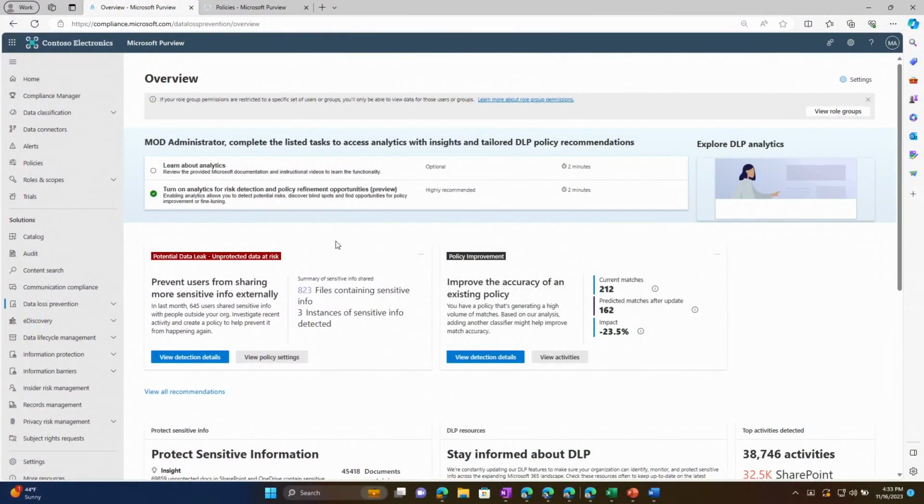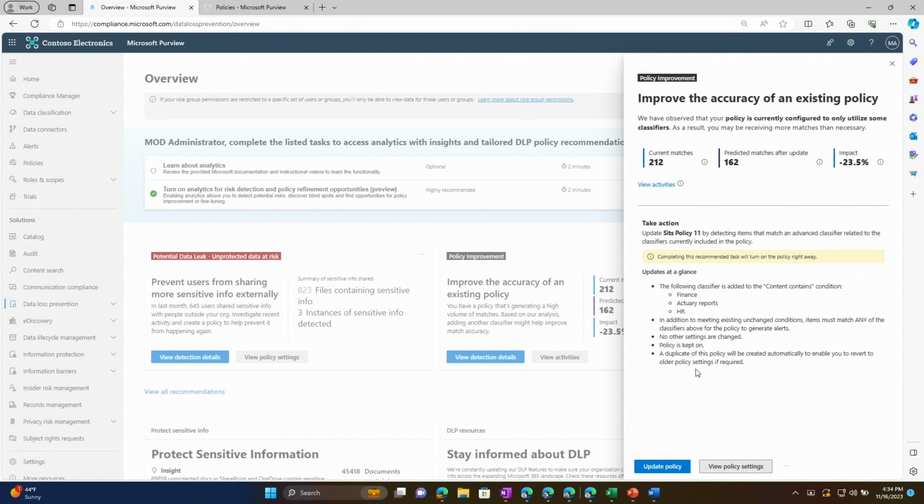So the first card on the left allows you to understand what kind of changes do you want to bring to your existing policies in order to improve the accuracy and fidelity as well as reduce alert noise. So here on the first card, you can see that there are, in fact, let me talk about the second card first. So here you can see that based on the existing policies, there is a recommendation which will bring down your current matches for a certain policy from 212 to 162, which is a phenomenal 23% reduction in alert noise. So you can click on View Detection Details over here.